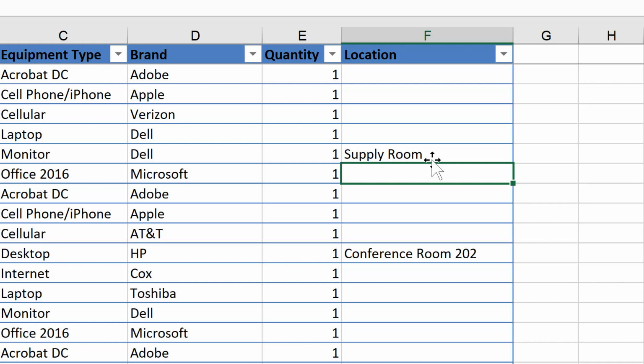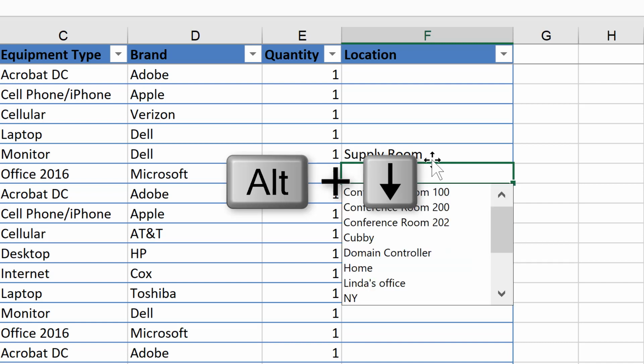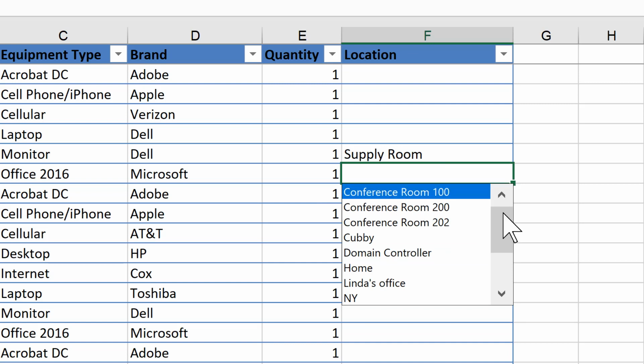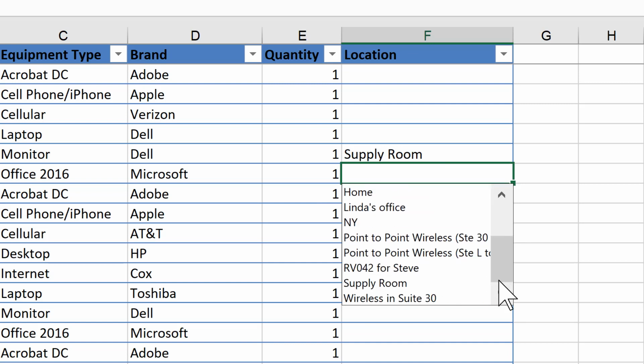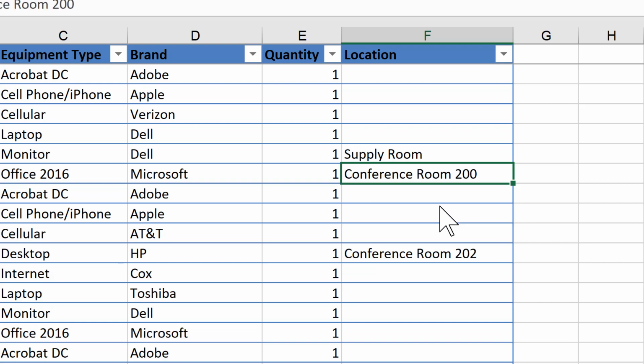To get that list of options, rather than trying to type, press Alt and the down arrow key. All you have to do, Alt and the down arrow key. Here's a list of all of the unique entries in that column. We can simply select the one we want, and we're done.